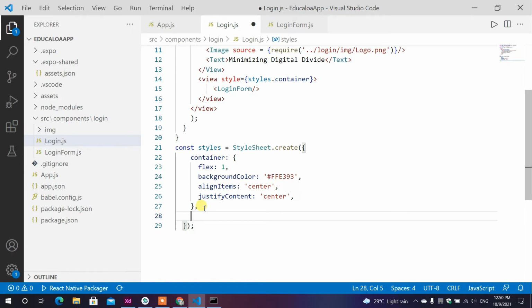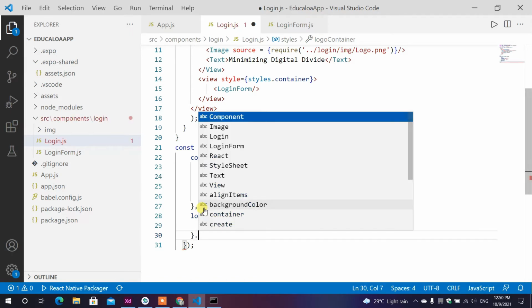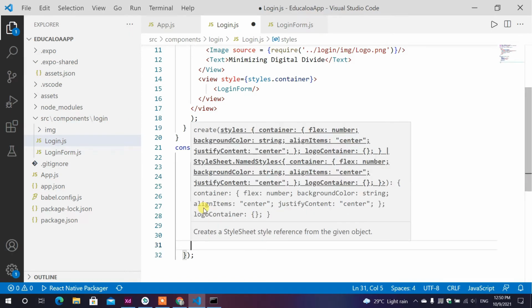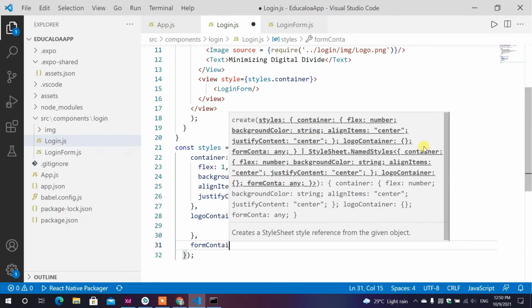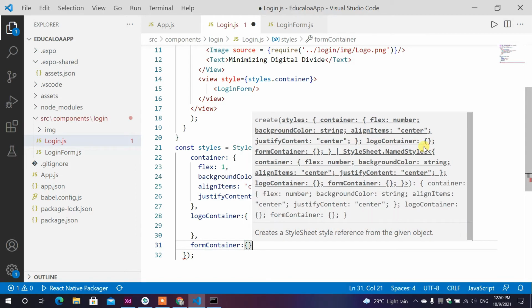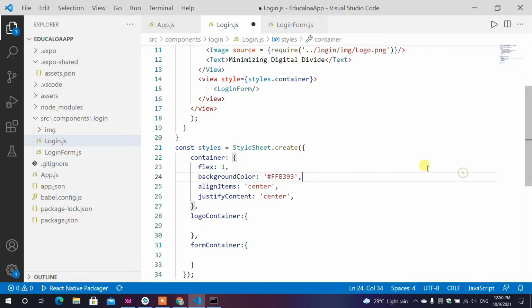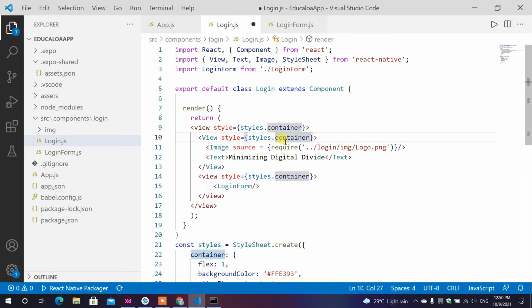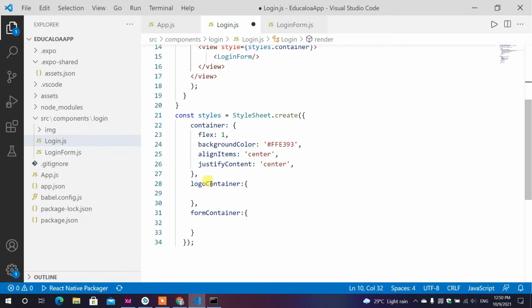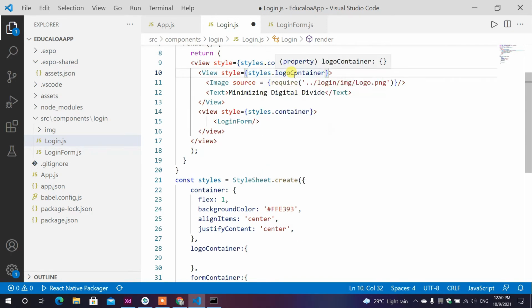Let's create logo container. Inside this brace we can give separate styles. And also we can create form container. We can set separate style for form as well. So this will take logo container style. I just mentioned it is null. So you can see logo container is null.